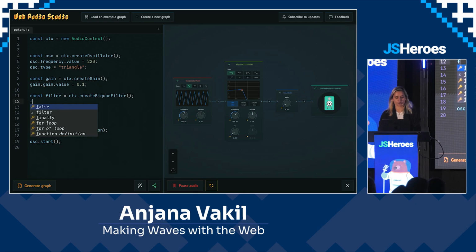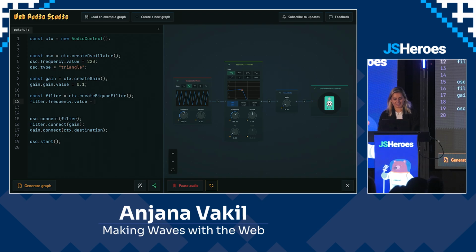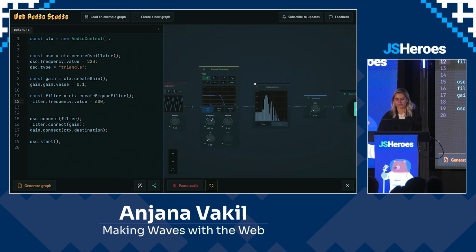Hard to read, just trust me. We can change that with filter.frequency.value. Let's say I make it higher, like 600. Let's see if you can hear a difference. Maybe if you're very keen, you could have heard a little bit. Let's look at what's going on with an analyzer. Okay, zooming in a little bit.